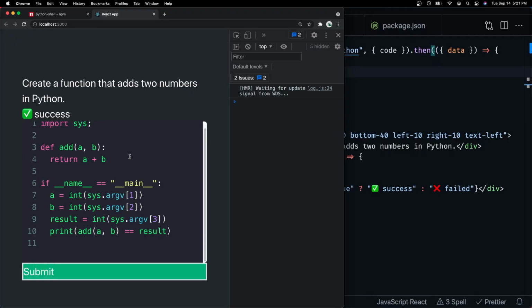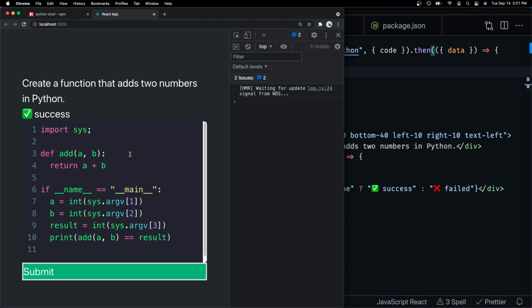So yeah, that's going to be it for today. Hopefully now you guys know how platforms like LeetCode or AlgoExpert or CoderPad work under the hood. And now you have an understanding of how to build one out for yourself.